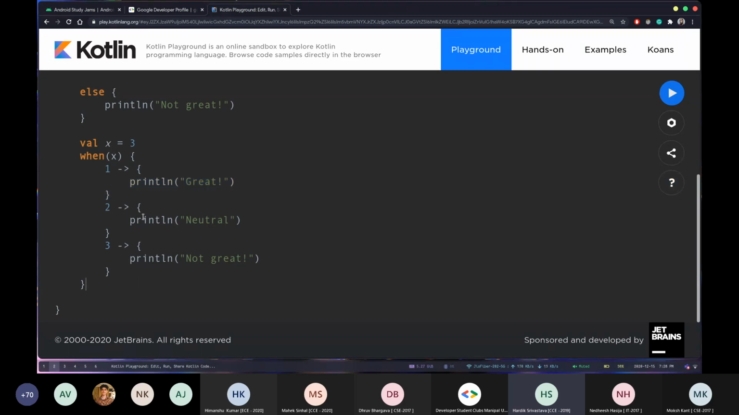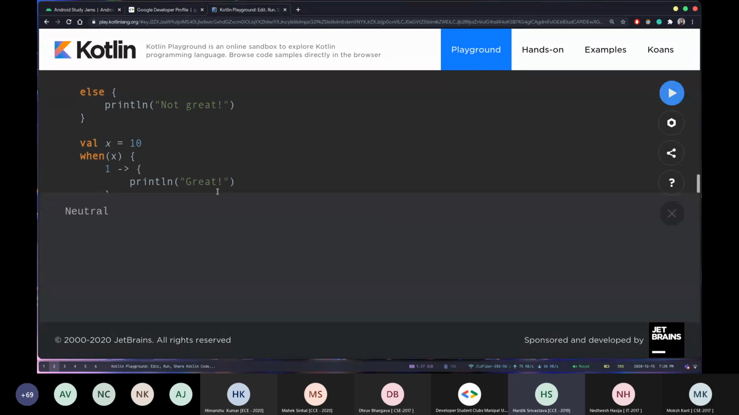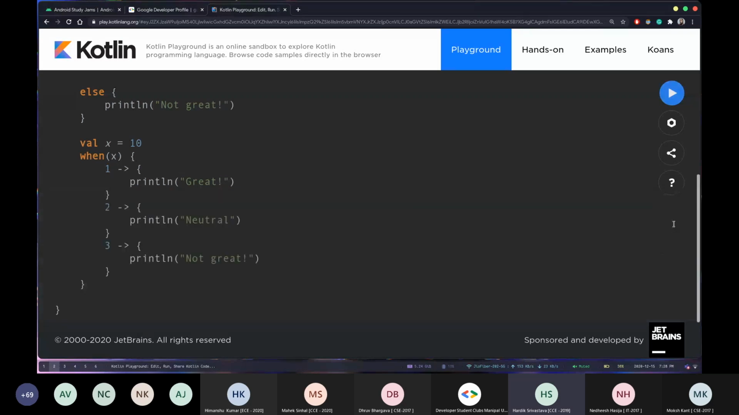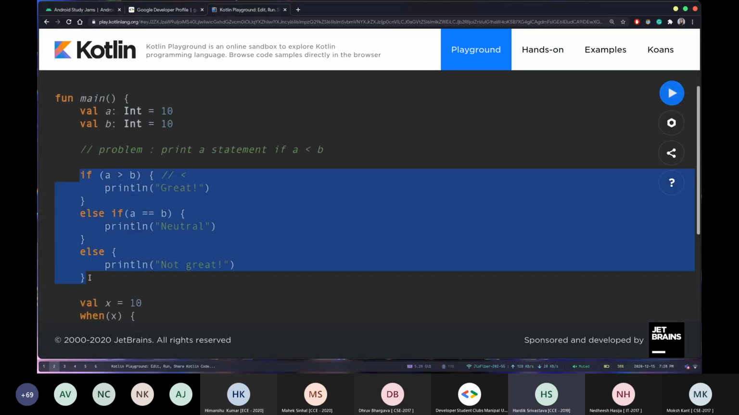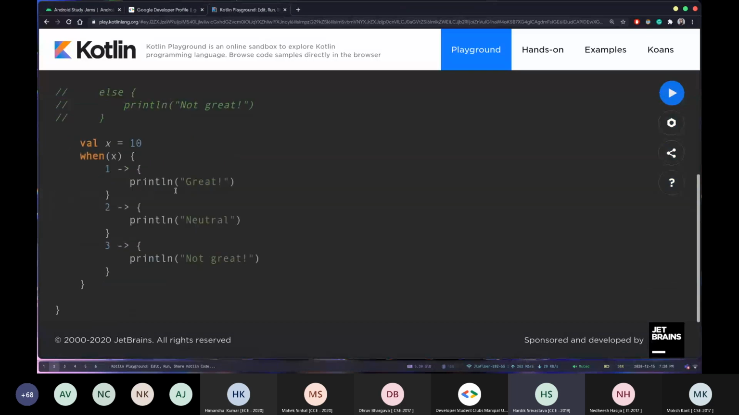Now let's actually do one thing. Let's say, what if I change 3 to something like 10, which is not exactly covered by this when part. Now when I run it, wait, I'll just comment this out so you won't get confused. So after commenting that out, let's see what it actually prints out, which is nothing, because the when statement is unable to find any case for the x value to match when it is equal to 10.